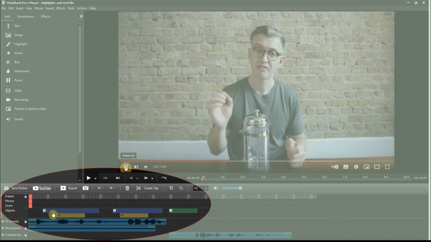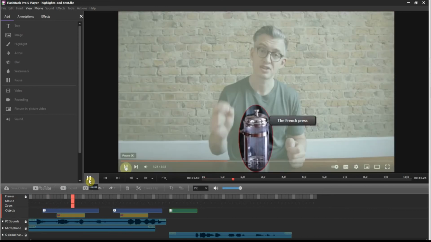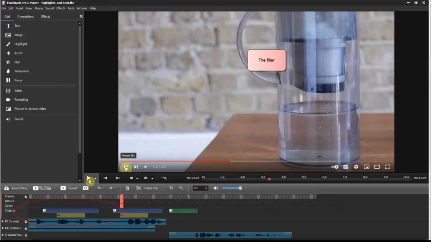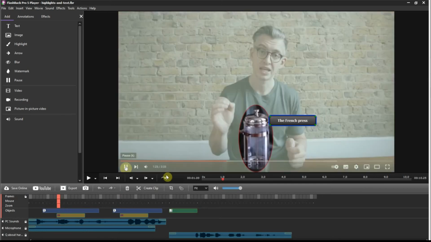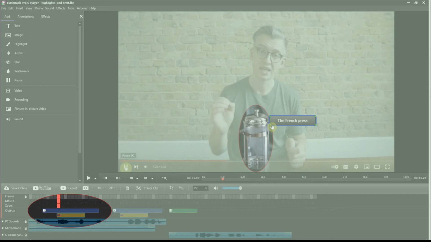Here's a timeline where I've got several different objects on it, so let's take a look at what they are. I'll play, and as you can see, we've got some text and we've got some highlights. So let's look at this one, which is the text. You can see I've got a bubble there, and I've got a different one earlier. If I jump back to that frame, and then there's a highlight that comes in slightly later than the text. The text is earlier on the timeline.